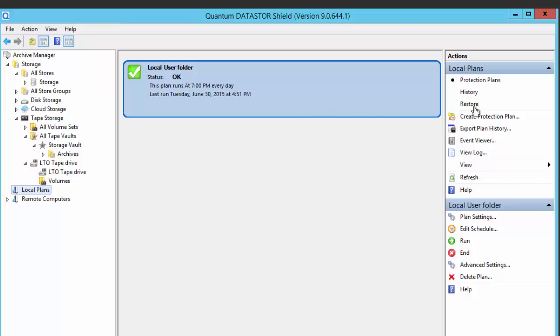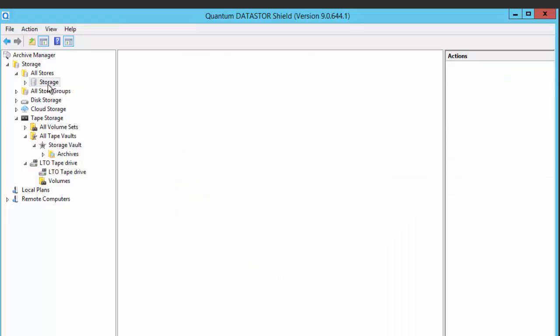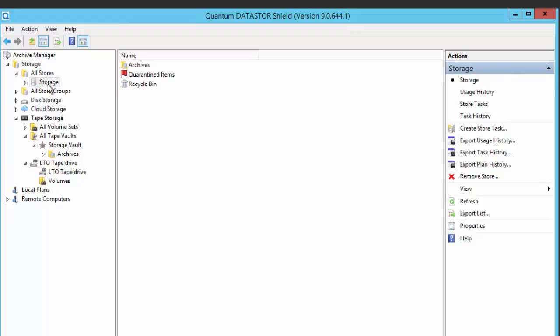I'm going to go back to the local plans node and look at my protection plan that we had running. It's finished, and now if I select the restore action from the right pane, the calendar has a date in bold and a restore point has been generated. So I'm looking at the restore point on disk in the storage store, and I want to write that to tape. It's scheduled to write to tape this evening, but I can also manually start it.